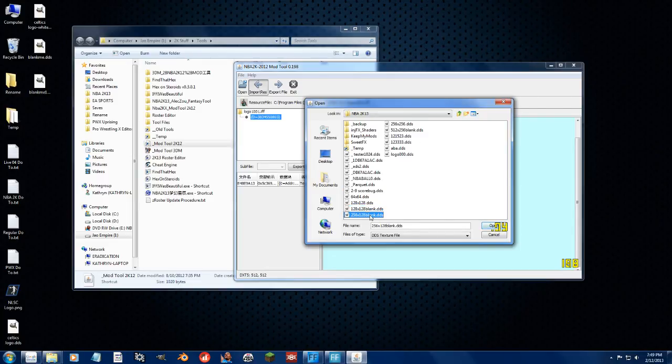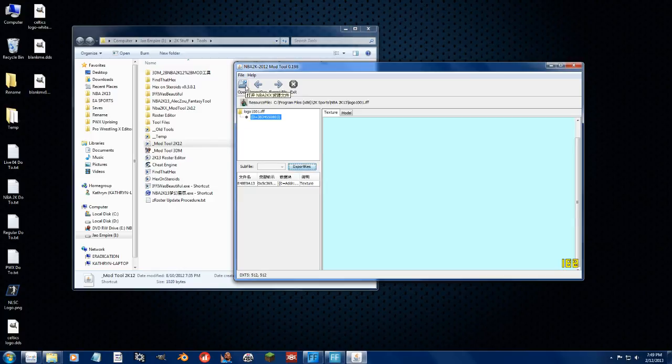128 by 128, 128 by 256, 512 by 256. I mean, these are all blank DDS files that are ready to be imported just in case I need to import a blank texture. For instance, like the word mark that I blanked out. So that is basically how you blank out uniforms for create a team uniforms.